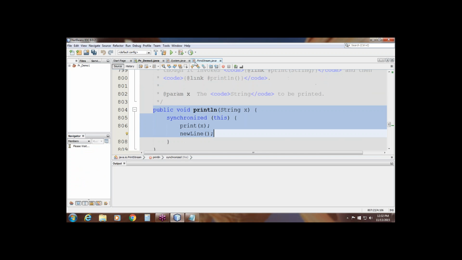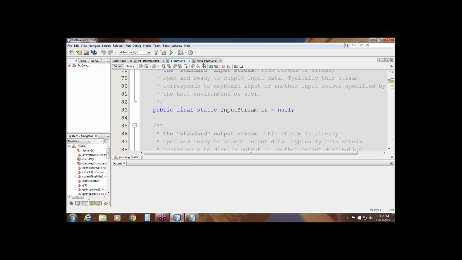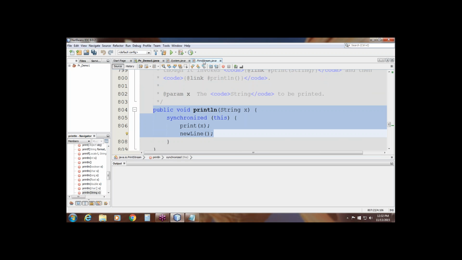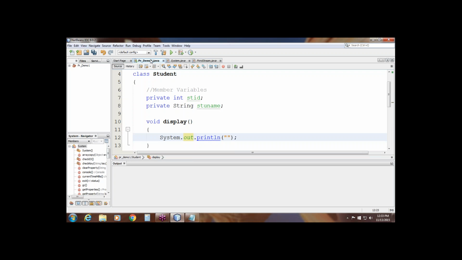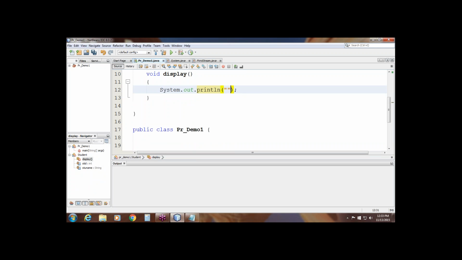Okay, so you can see here, this is the System class. In the System class, an object of the PrintStream class is created. The out object is created to access the members of PrintStream. So println is one of the methods, which is actually synchronized, and then prints a new line if you want to get it. So in this case, we are having a println method over here. Okay, so in this way we are displaying.